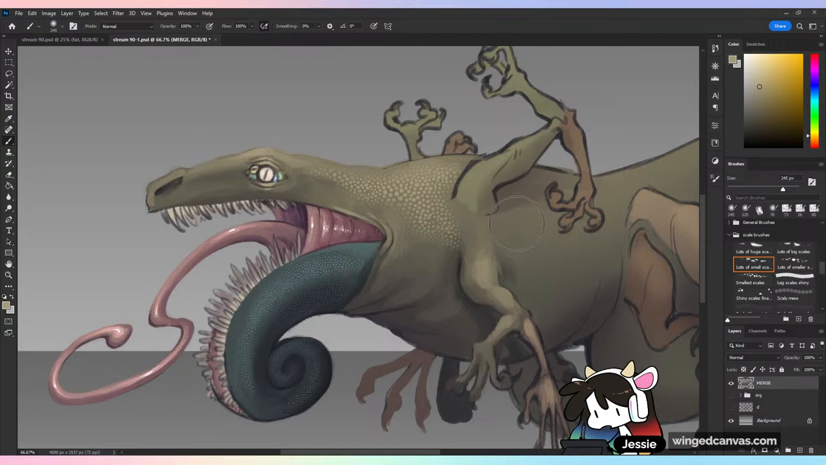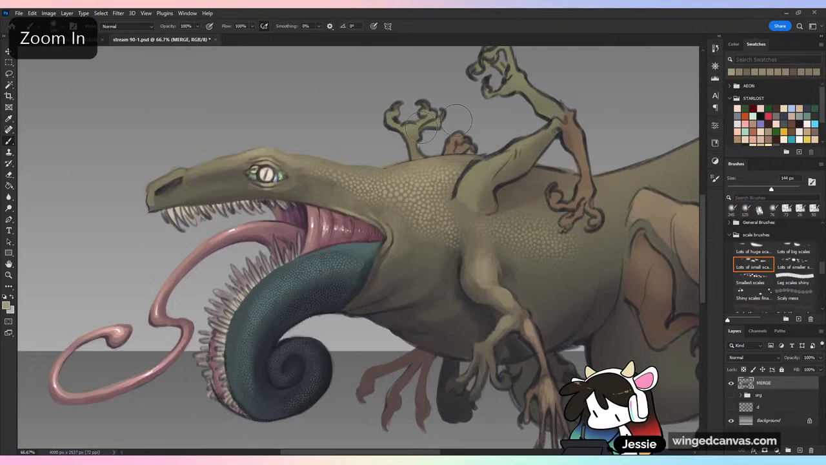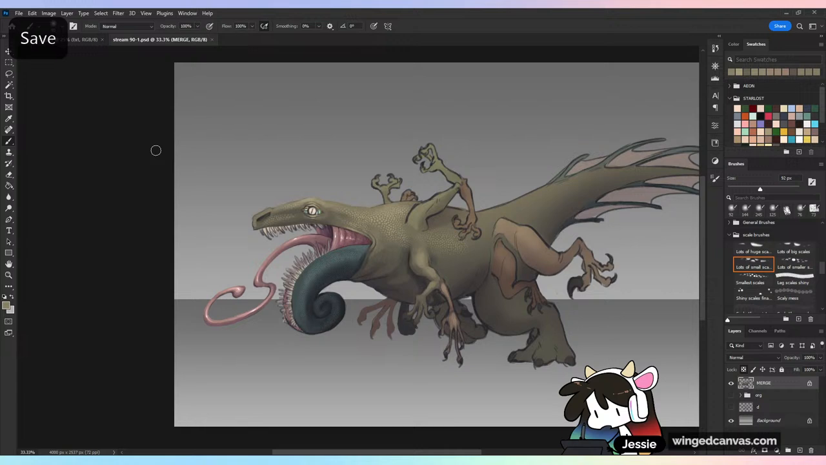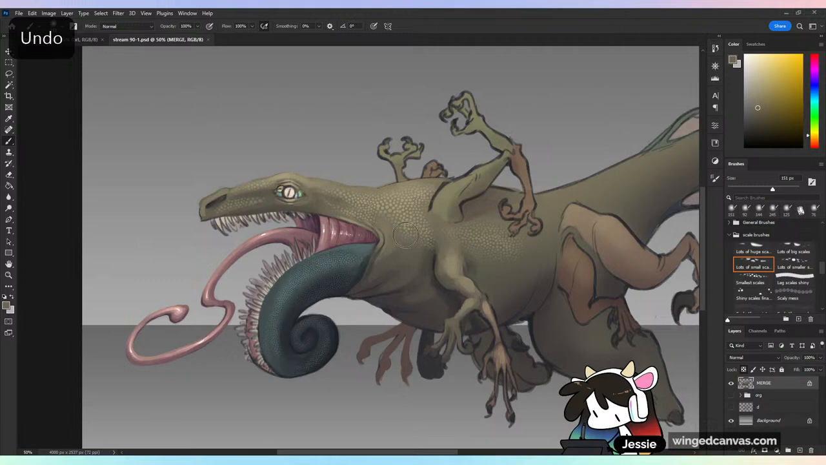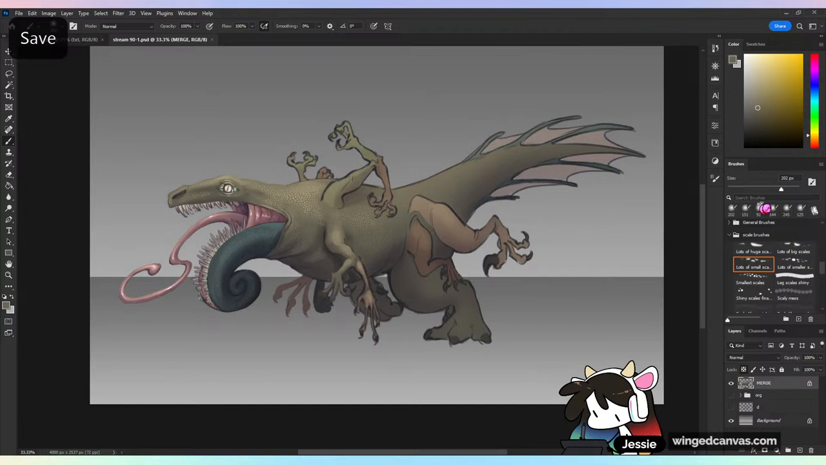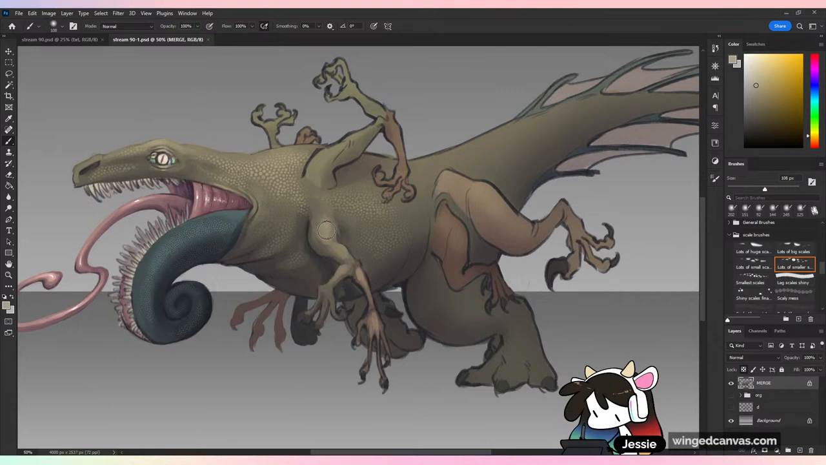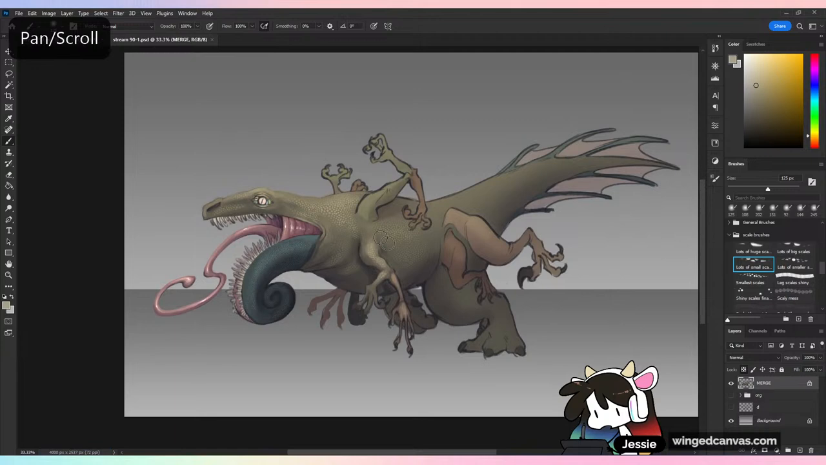Isn't this brush awesome? That's so good. That's our drawing. Really good. Keep it up. Thank you. I appreciate it. I just want to spread the word of what actual dinosaurs look like. This brush is so cool. It's so good for texture, you know?